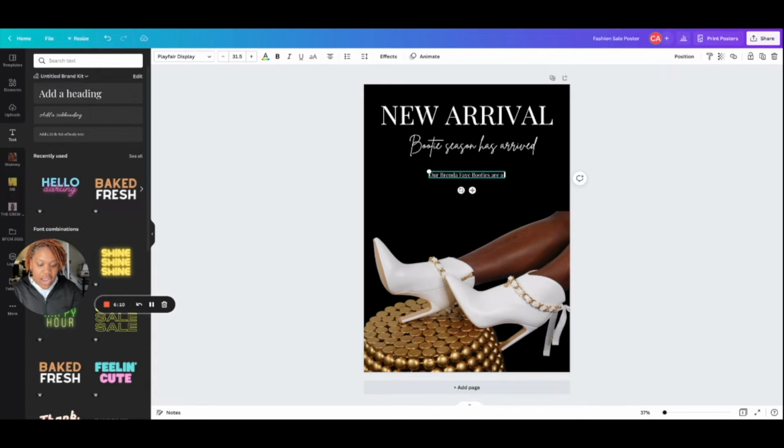Our Brenda Faye booties are a beautiful, sleek, and classic style of boots made with a vegan leather and velvet back bow, because it's on the back of it, back bow design infused in a gold chain with a side zipper. These beauties will not disappoint.